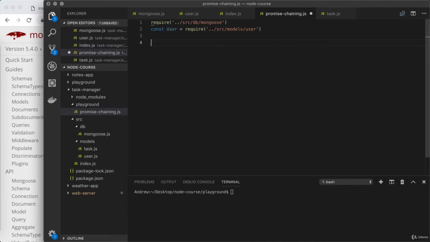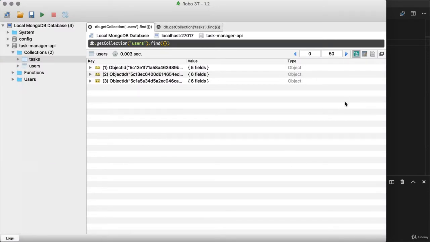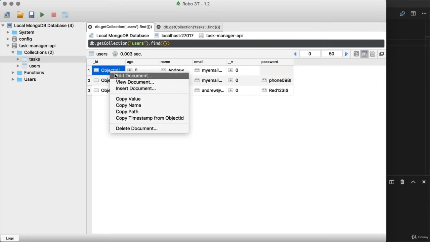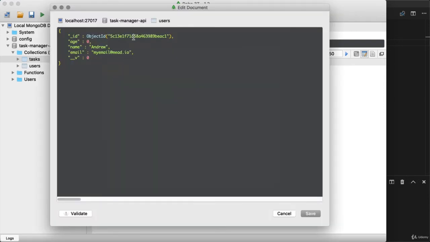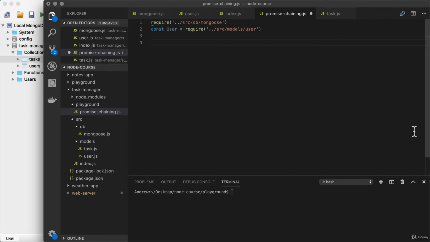Let's start by grabbing the ID of the user we're trying to update. So over in Robo3T, we can grab any of our user IDs. I'll switch over to the table view. Now the age for every single user is 0, so it doesn't really matter which one I update. I'm going to right-click one of my documents, click Edit Document, and copy the string object ID to the clipboard. We can bring that over to Visual Studio Code, and I'll paste it right here in a comment, and we'll use it in a moment.